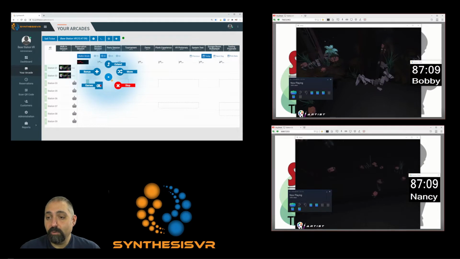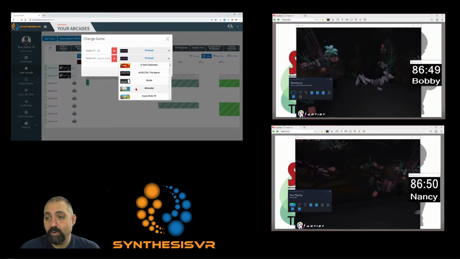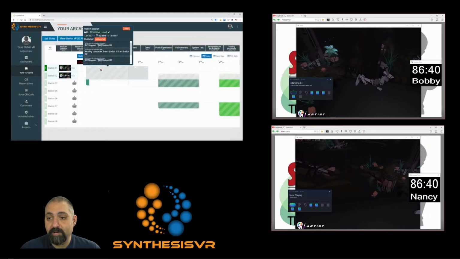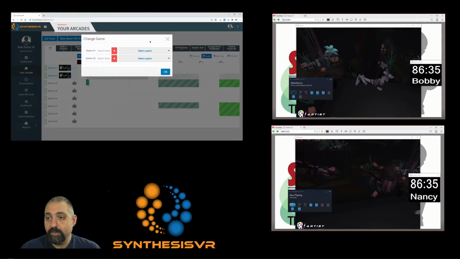Now I can also change the game that's currently playing. If I click on the games button, this will allow me to choose a different game, and just to keep it consistent, we're going to change it to Tilt Brush since I still have that installed. So if I wanted to, I could change it for both stations, or I could change a game and choose a different one for a different station if I wanted to. Now there are some advantages to starting the same game across both.